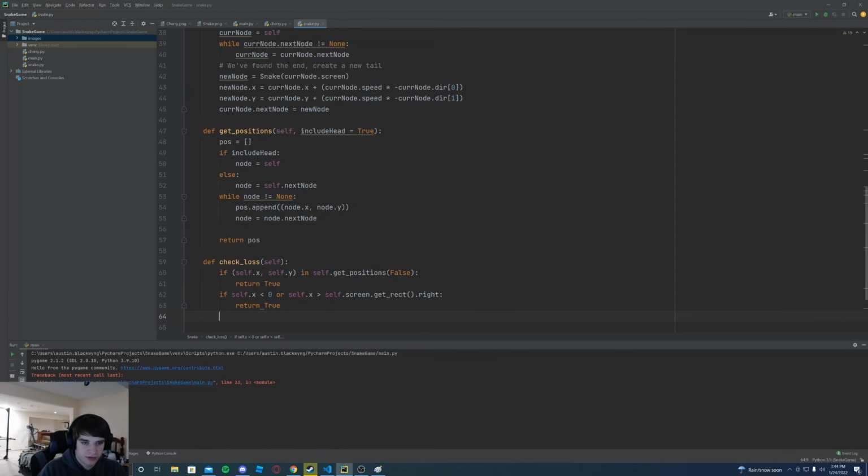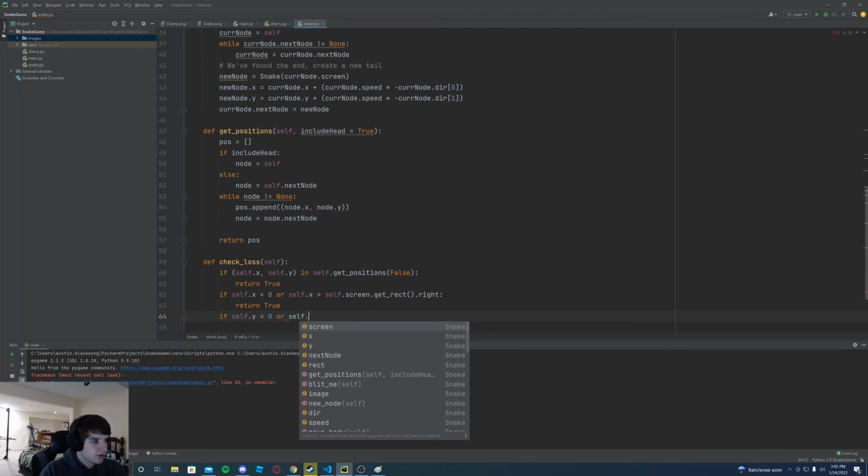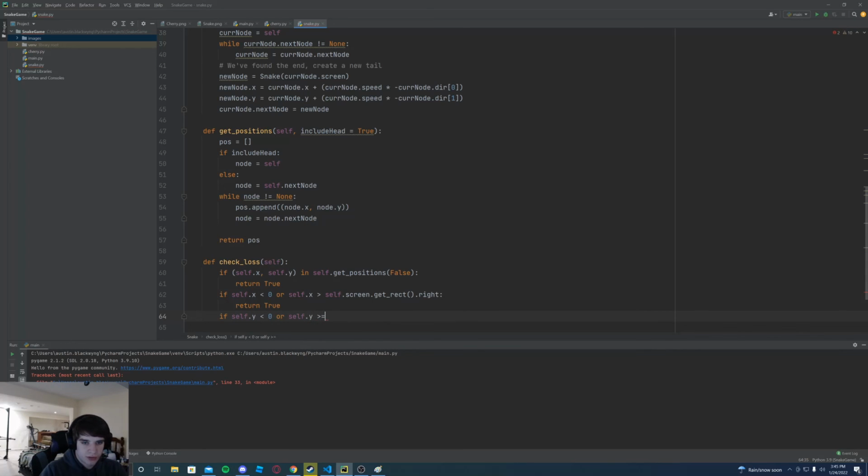And that's too many spaces. There we are. And finally, if the y value, self.y, is less than 0, so if we've gone above the top of the screen, or self.y is greater than or equal to, let's make sure this is an equal sign as well, greater than or equal to. There we are.